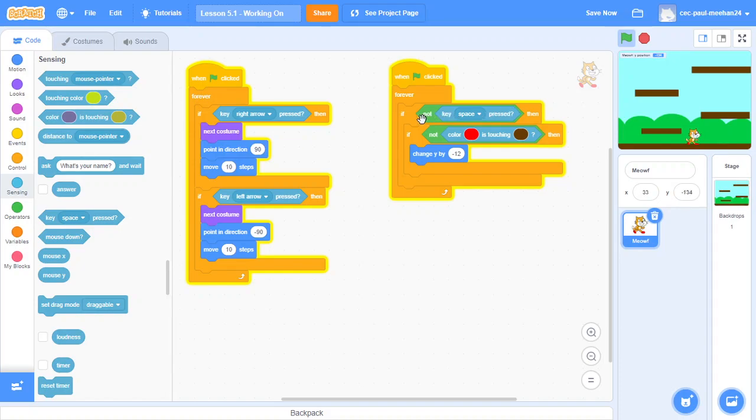So if I've not pressed the space key and the red shoes are not touching the ground, then keep falling. If either of those things happen, then we can't fall. This won't happen because these two conditions must be met. The spacebar must not be pressed and the red shoes must not be touching the brown platforms. Okay, that's the first part we need.